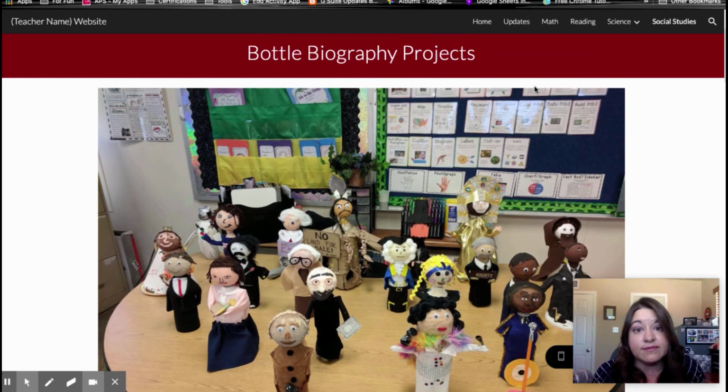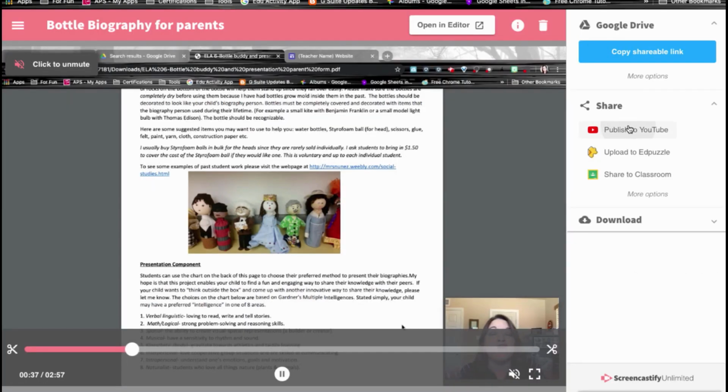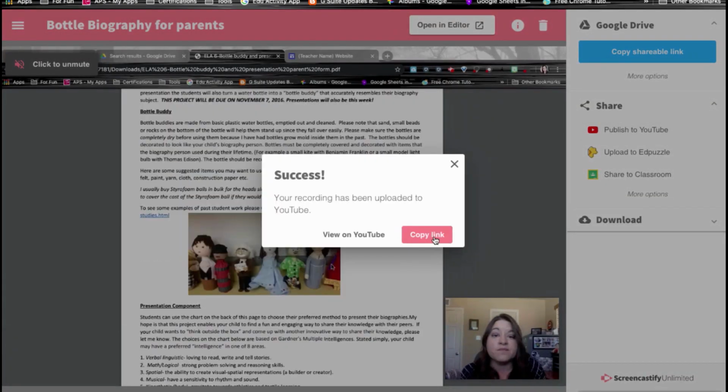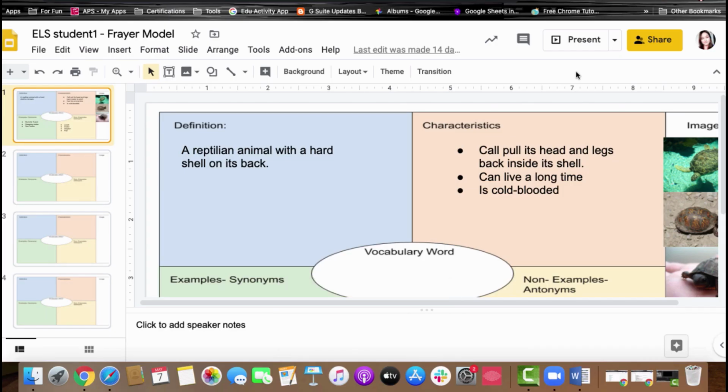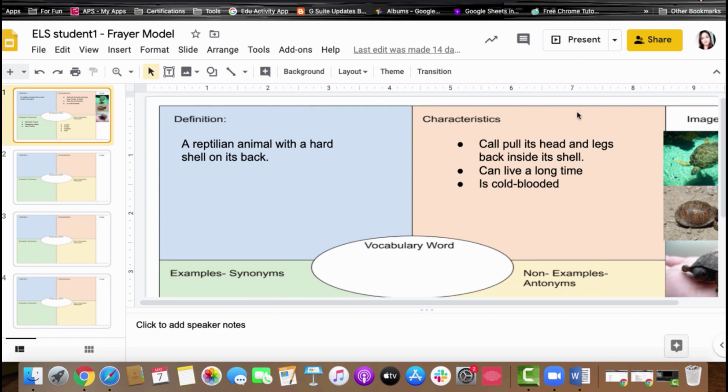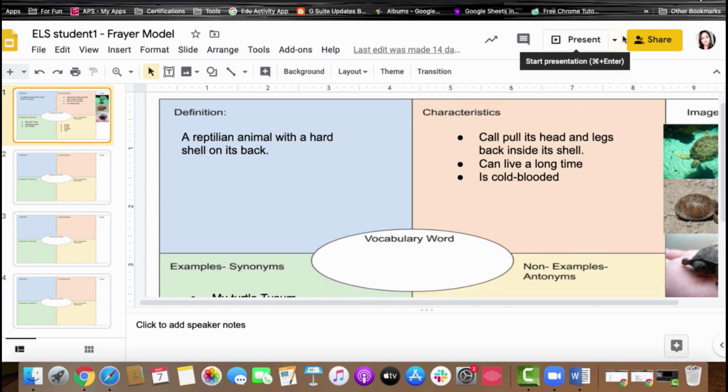When I'm done recording, I'm going to go up to stop the recording. Now I'm able to publish that link to YouTube, and I can copy that link right away and send it to parents either in Class Dojo, through an email, or any other way that you can send a link to parents. Screencastify can be a great way to provide instructions or to go over some examples in class. Be creative and have fun with it. Students will be more engaged that way.